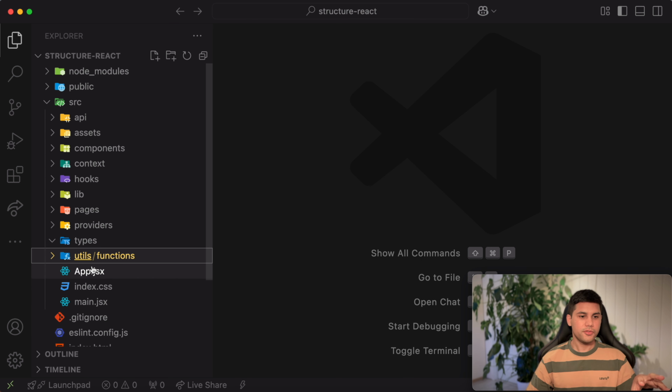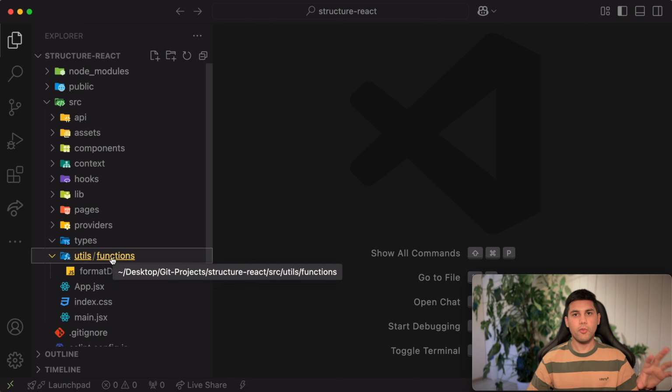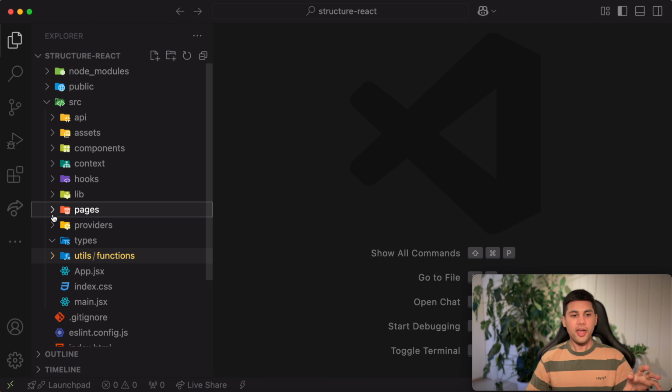And for the utils folder, I made a subfolder called functions here, because usually if you are working with local storage, then you want to make its own subfolder called storage, and you put all the local storage functions inside it, so you don't mix with the helper functions. But otherwise you don't need this subfolder called functions, because then you can put all the helpers inside the utils itself. And then we have pages.